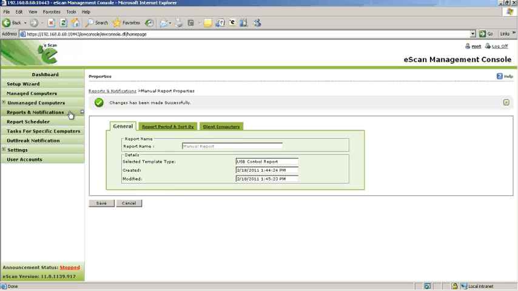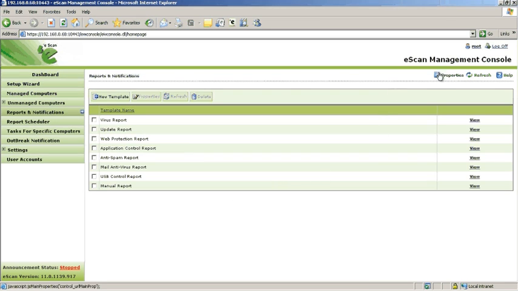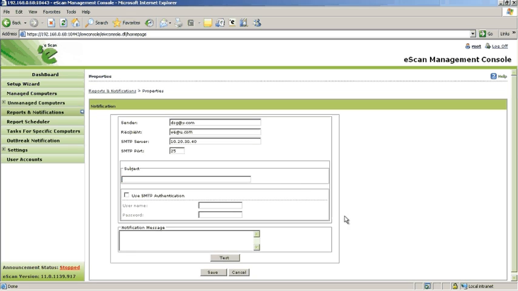You can also have a notification sent to your mailbox each time a report gets generated by editing the Properties section.